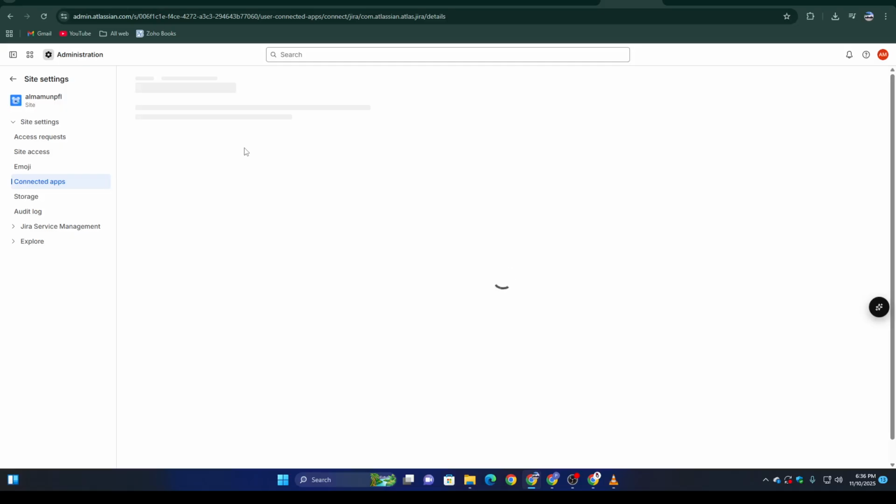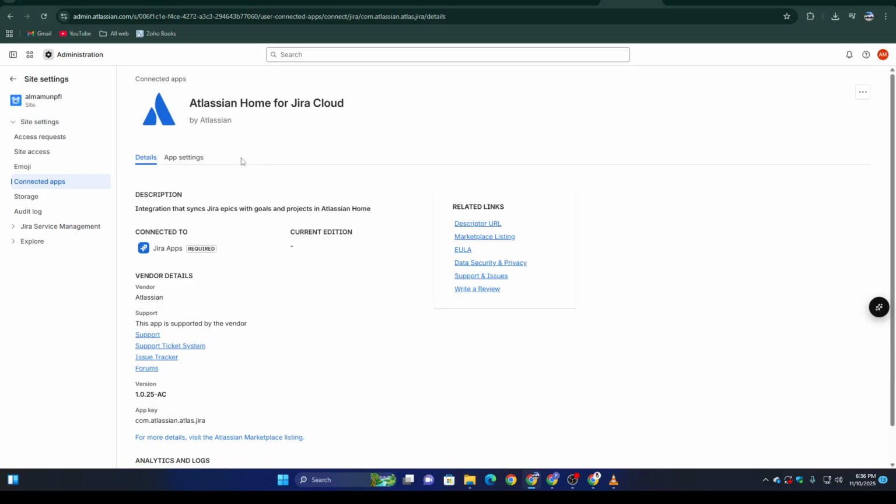And that's it. You've just learned how to find your Jira Cloud version in just a few clicks. It's simple, but super useful for keeping your workspace stable and up to date.